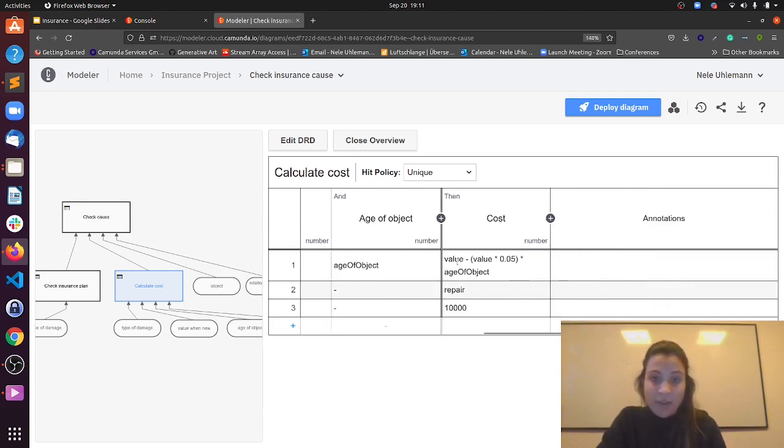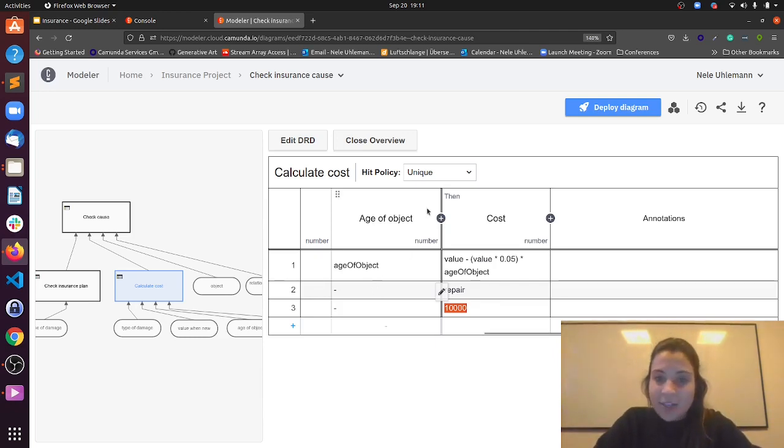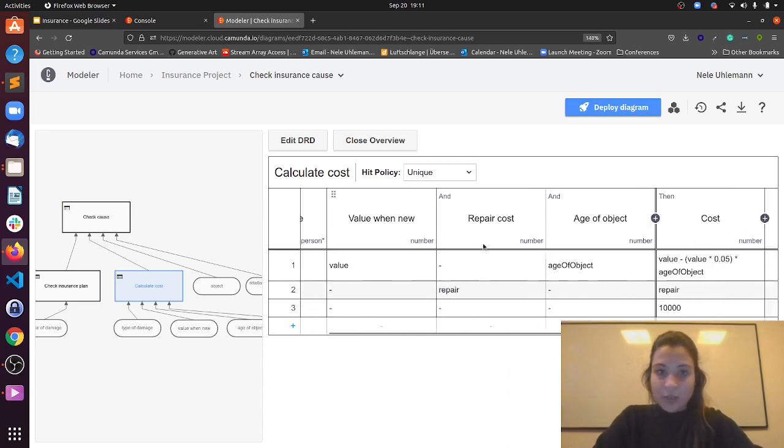And what we basically do in the end is we calculate here with our values. So we put in the value, and we have a 5% loss of the value for each year. Of course, that could be more complex. For a person damage, we could say we have also more complex rules, but I just hard coded it in here, it's always 10,000, just in case. And here actually unique works quite well, because what I want to make sure is that I have either a total, repair, or a person. So this is quite good.